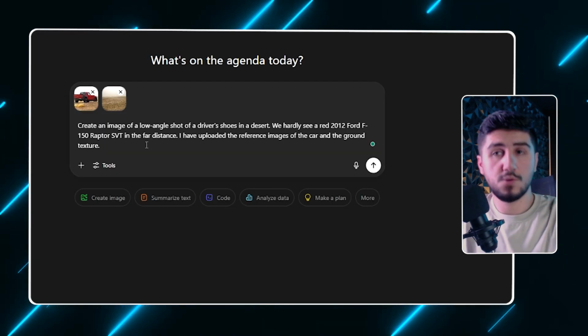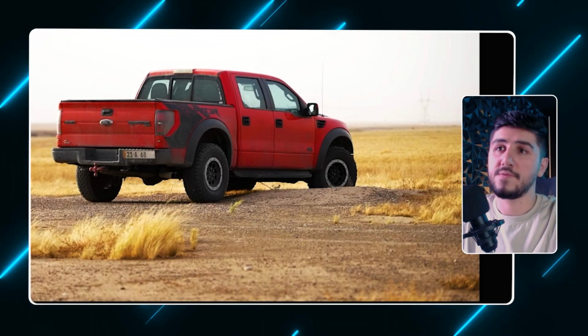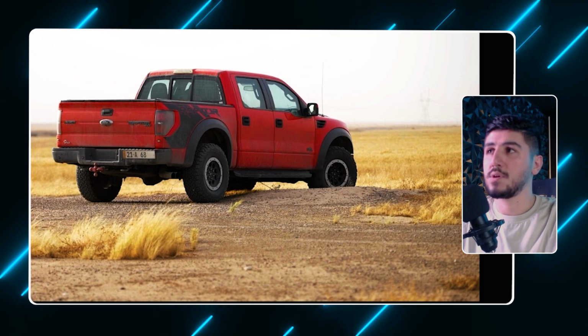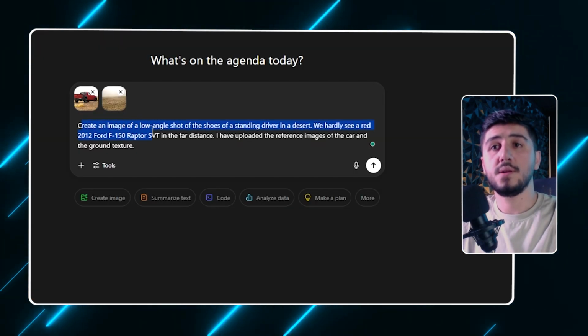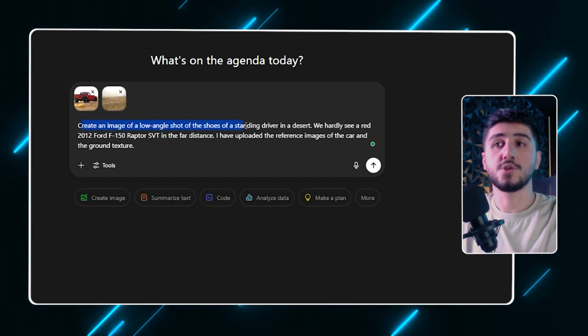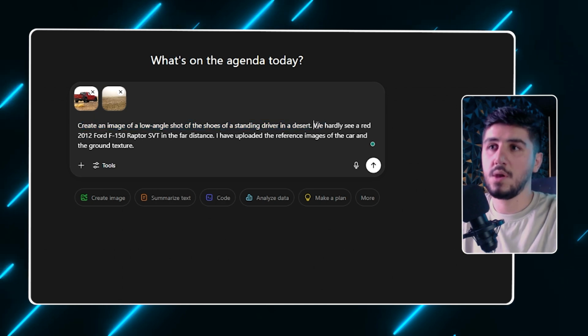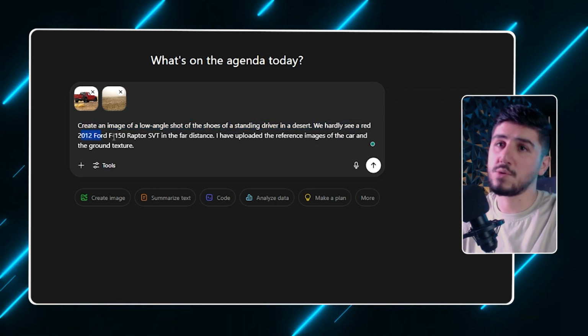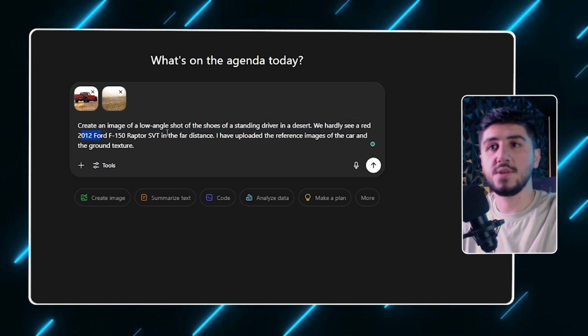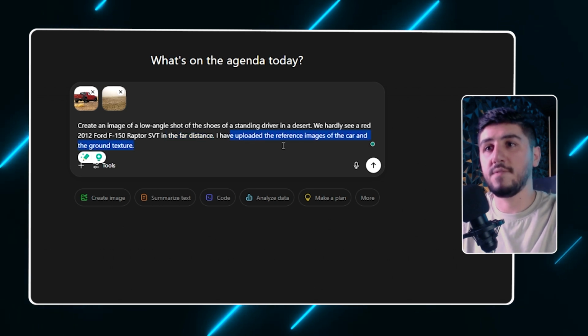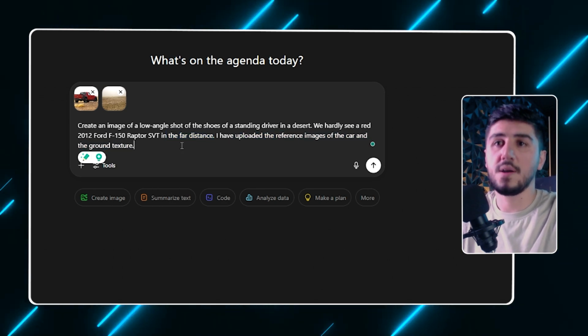And this time in a new chat I have uploaded the reference image of the car and the ground, and I said create an image of a low angle shot of the shoes of a stand-in driver in a desert. We hardly see a red 2012 Ford F-150 Raptor SVT in the far distance. I have uploaded the reference image of the car and the ground texture.